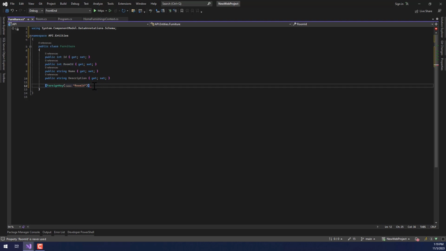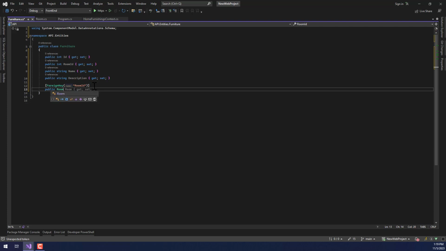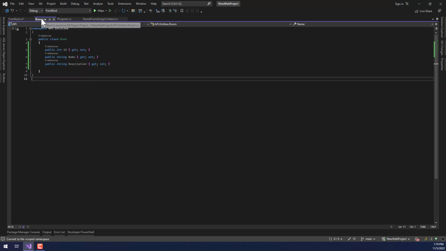All right, so let me give you an example by typing this out. I'm going to say public room, because that's what I've got, and I'm going to call it room, and it's going to get a get and set. All right, so let's draw this out a little bit. Let's say I have a room here with an ID of 1, and it has a name of living room, and its description is the living room.